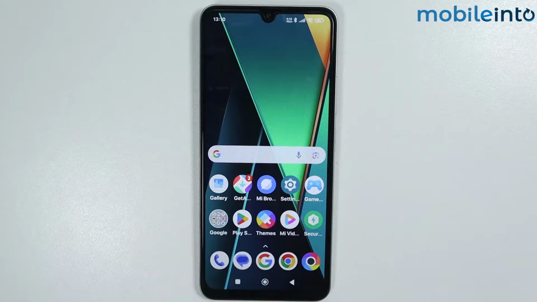Hey, what's up guys? So in this video we will see how to set up VPN on any Poco phone.